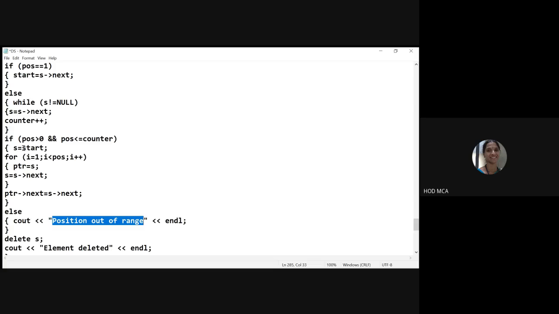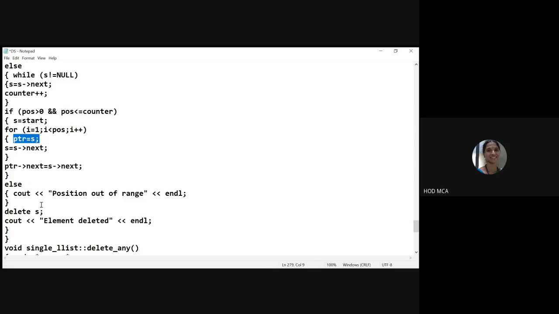So I'll accept that position. I'll go on traversing until I reach the position. And when I come out of it, I'll assign that to pointer s, s is equal to s of next, same logic that we have used. Else I say position is out of range, and then I delete s.